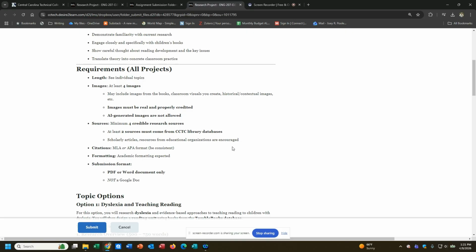You'll also be using, in addition to the texts, the books that you select, at least 4 credible research sources. We'll talk a little bit more about what makes for good credible research as we get closer to this down the road. But please note that at least 2 of those should come from Central Carolina library databases. I will assume that most of you are more or less familiar with how to do research given those library databases, since obviously you've been through English 101 and 102, or you wouldn't be in this course. But I will give you a refresher on that as we get closer to the time where this comes up in the semester.